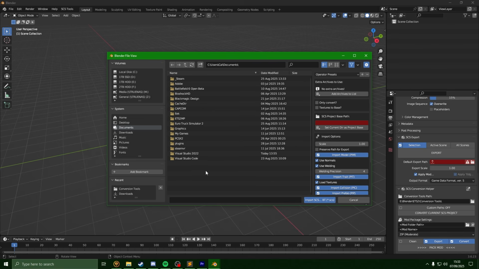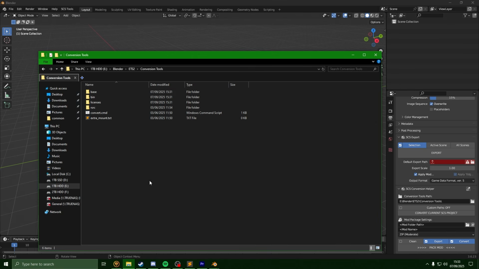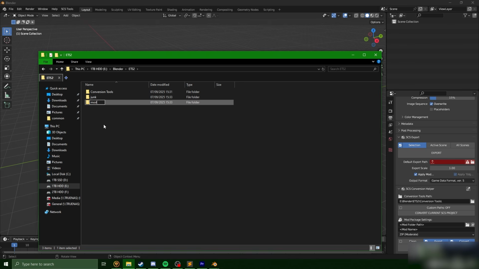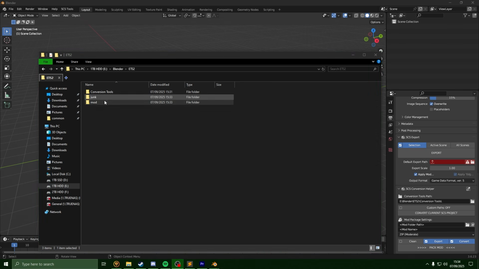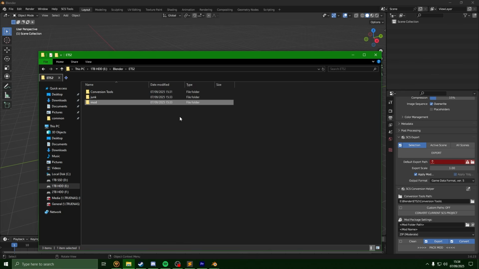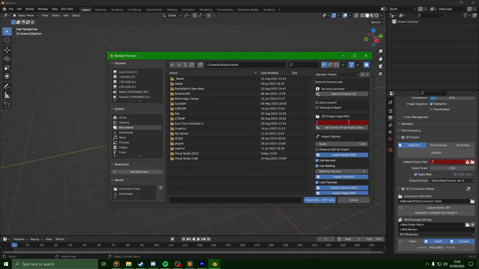So how I like to do it, if we go back into our File Explorer, in the same place as my conversion tools, I'm going to make a junk folder and a mod folder. And we're just going to leave these folders empty. Now if we go back into Blender here, we just need to set that base path. So if we go into the junk folder, copy the location, just going to paste that into the base path.